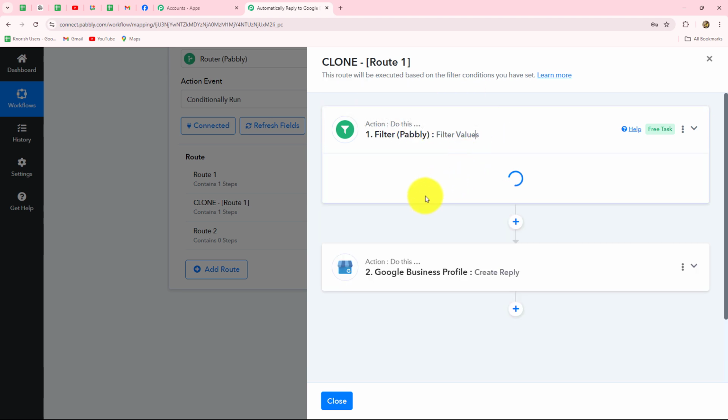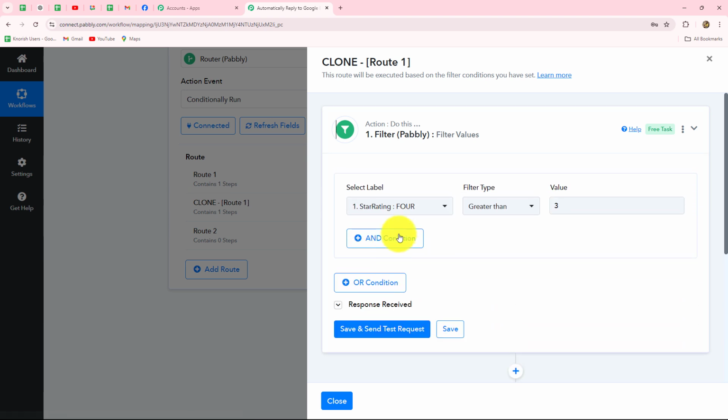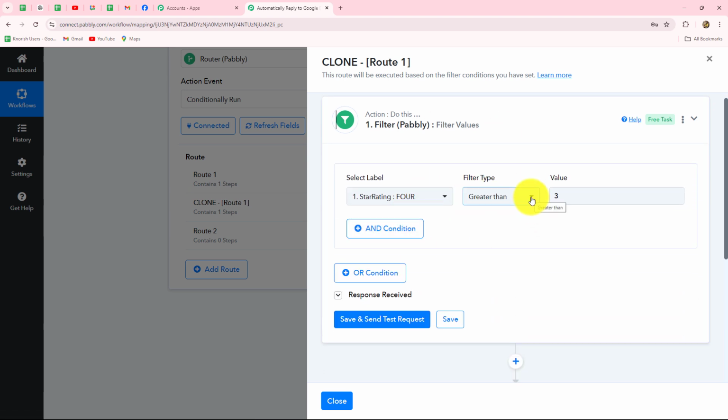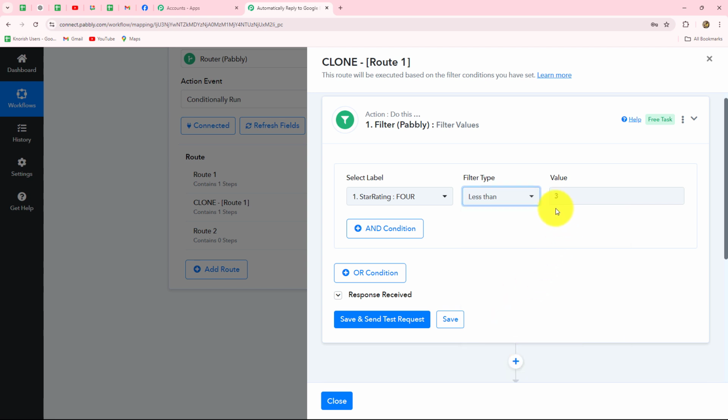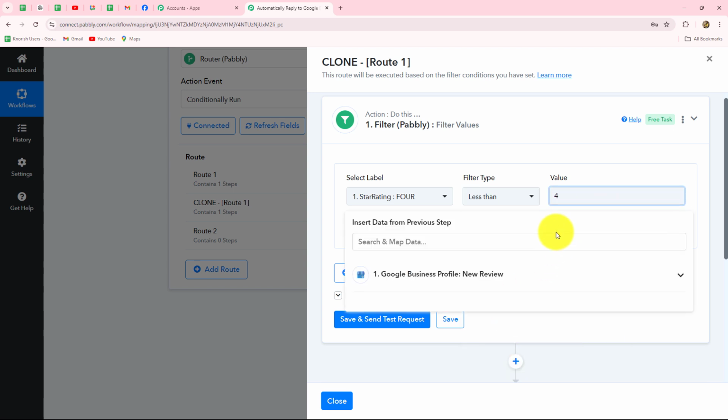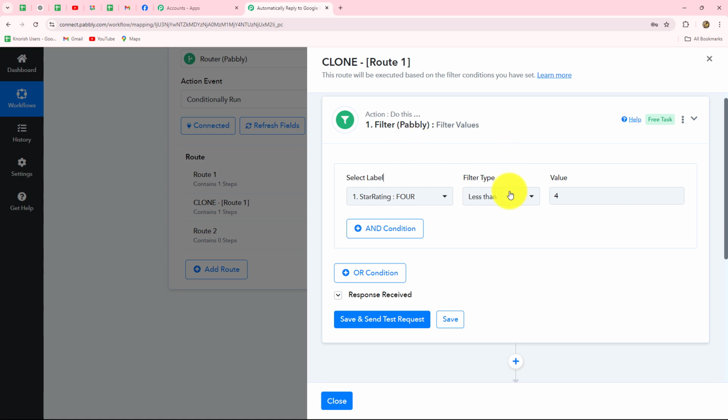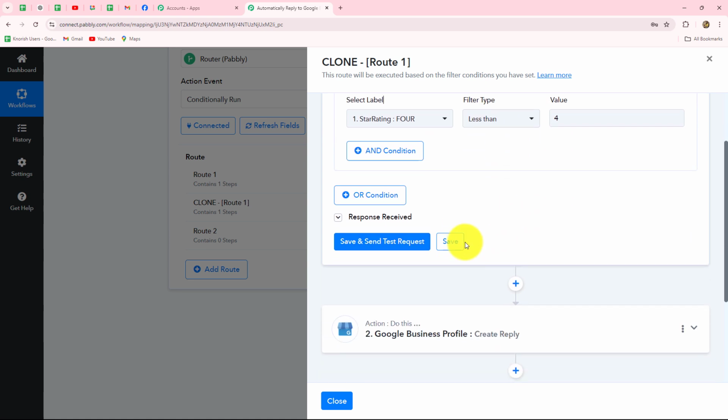So what we have to do is just change some conditions in the filter. In this particular filter condition, in this route, I want that if the rating which I have received from the review of my customer in Google Business Profile is less than 4, then I want to continue the workflow with this particular route. If I'm receiving 1, 2 or 3 ratings, then I'm going to click on save and send test request button.